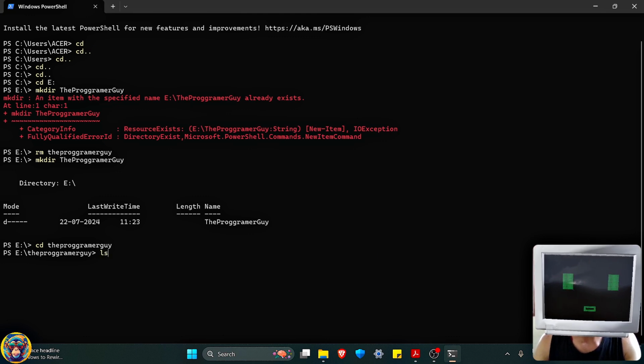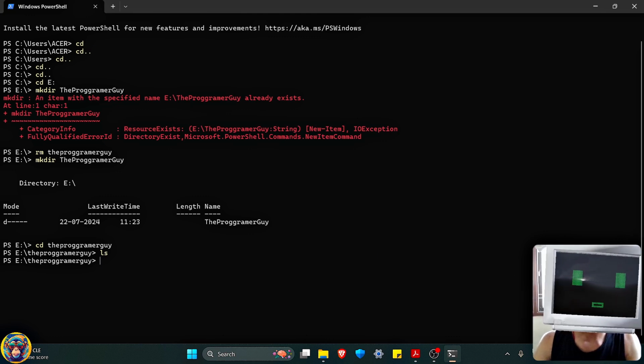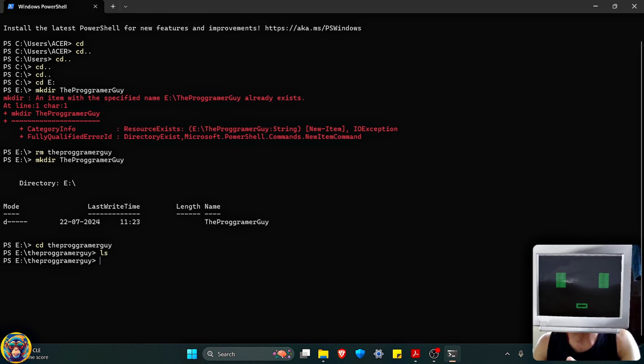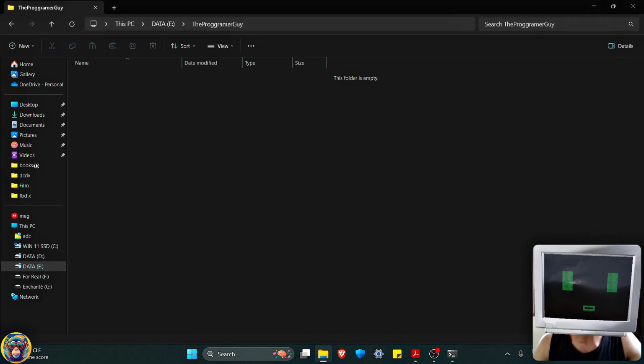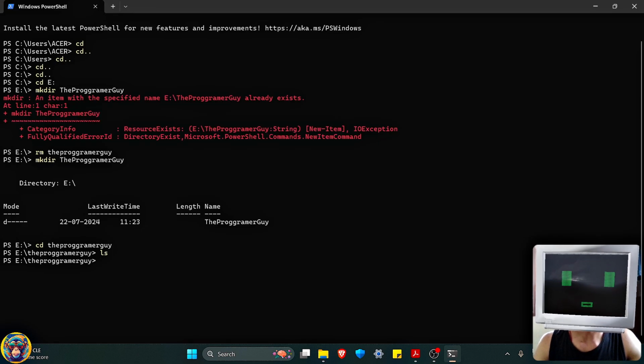Now we will type ls. ls will show the folders and files we have in this folder. Now we'll hit enter, and it shows nothing. This means we have no files in this folder, the programmer guy. You can check it by going to that folder by clicking on this, and here you can see This PC, data E, and here you can see we are in the E directory and the programmer guy.